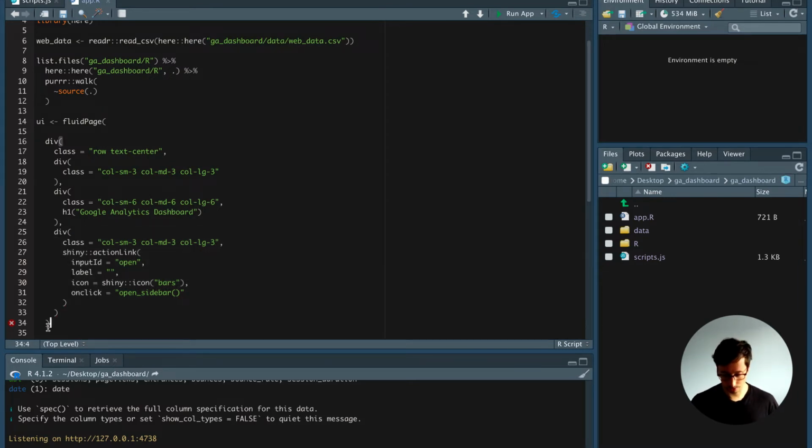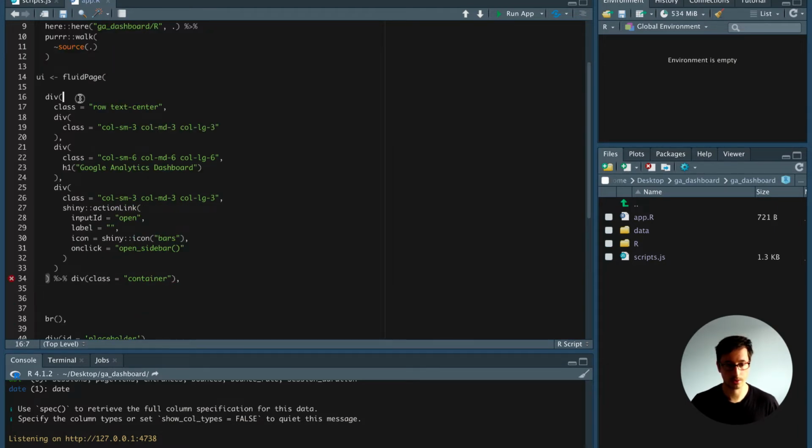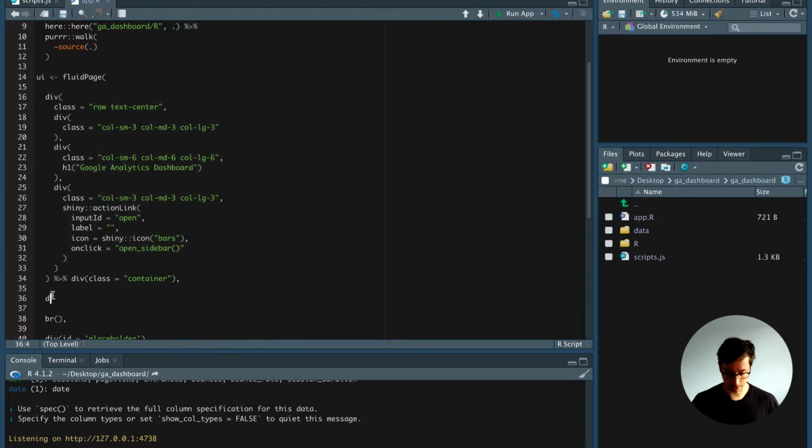For now, we're just going to put this into another div and give it a container class. Now we're going to continue here. And here we're defining the sidebar. So we're going to have a div, and then we'll say ID equals entire sidebar.